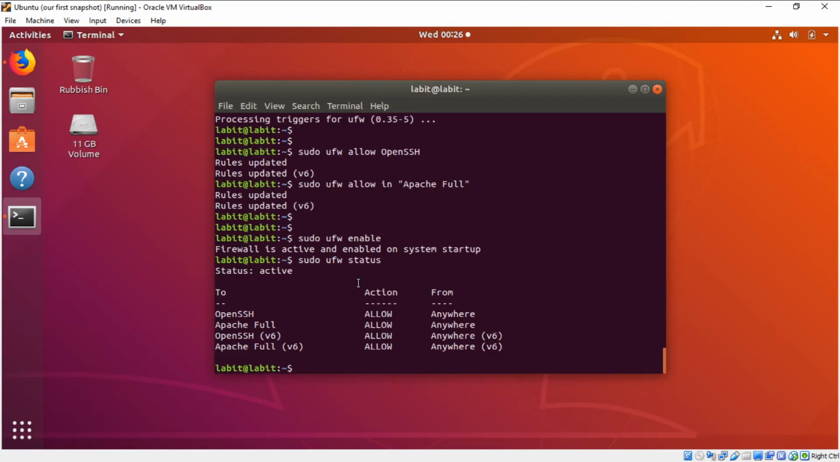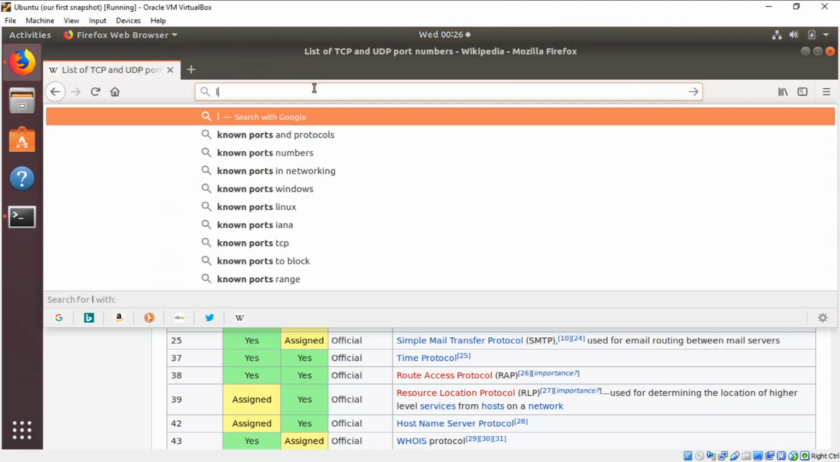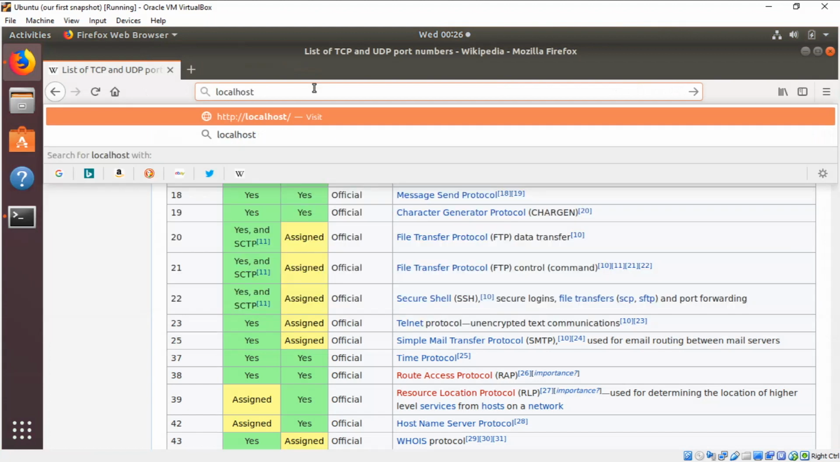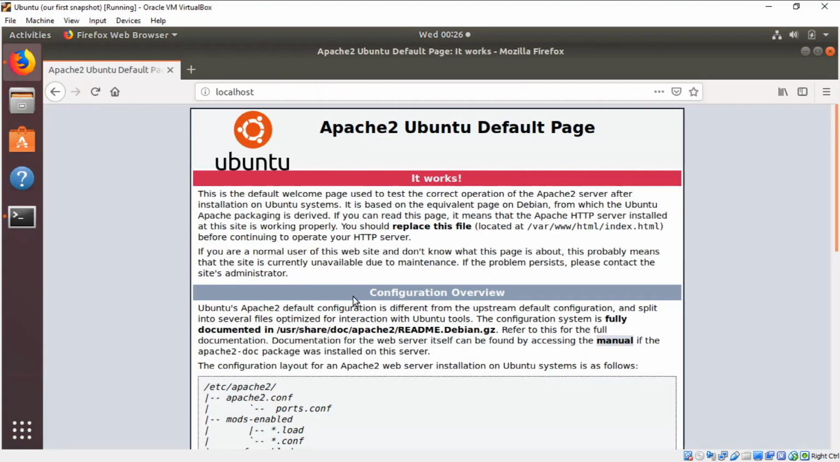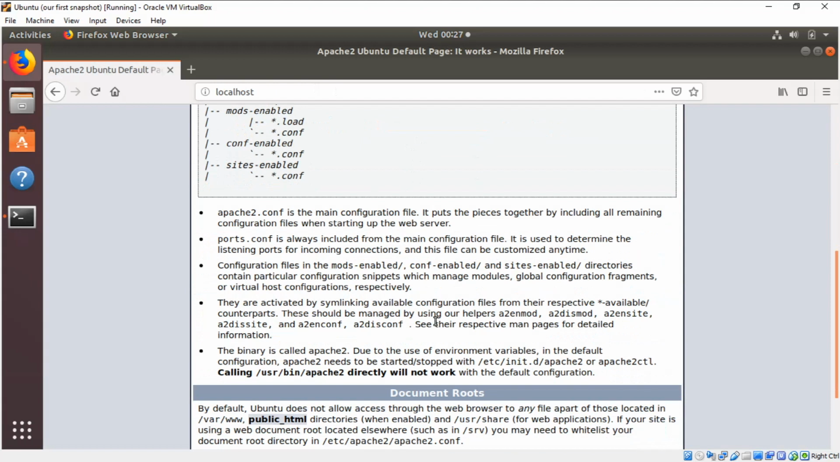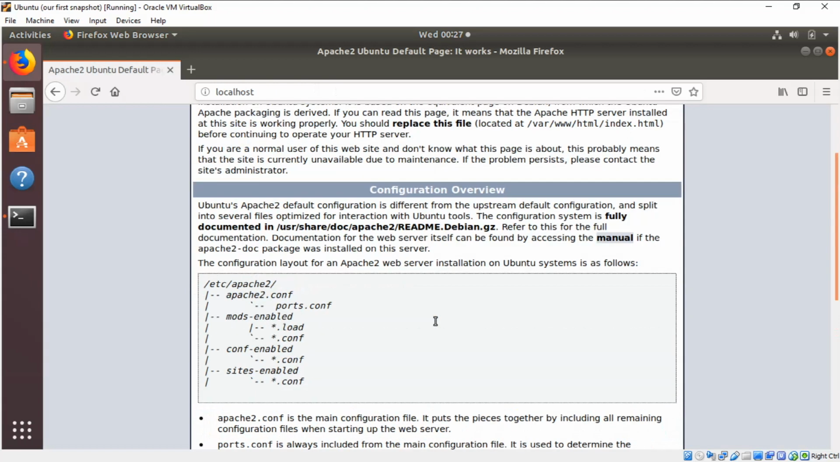Now with this done, we can open up our browser and type in localhost in the browser, and hit enter. And because Apache is installed on this machine, we'll get the Apache2 Ubuntu default page. If you're getting this page, you've done everything correctly up until now.